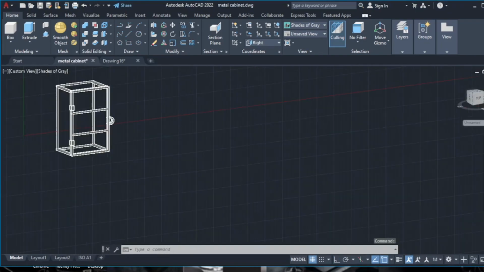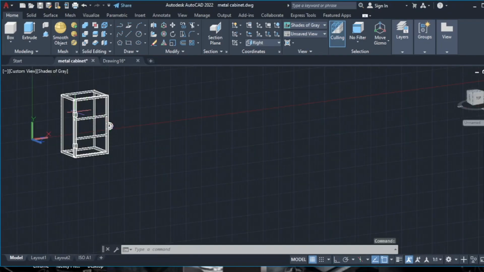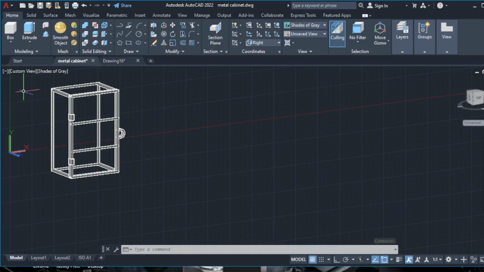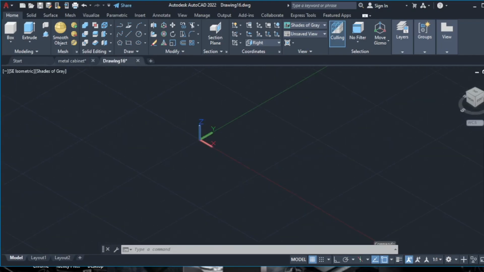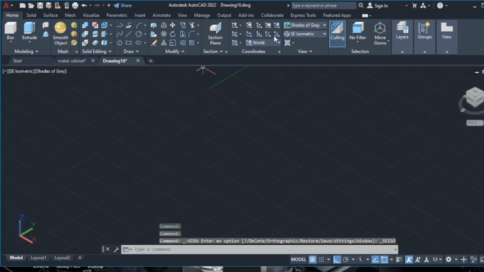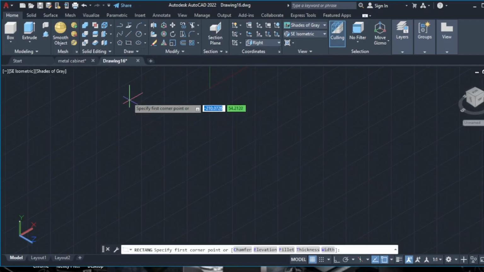So this is the metal cabinet we are going to be redesigning. So yeah, we make sure this is always here, then this to the right, then let's start.